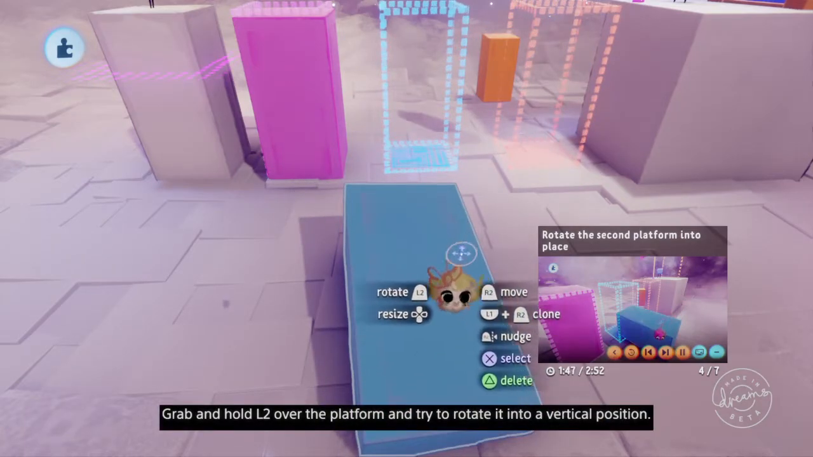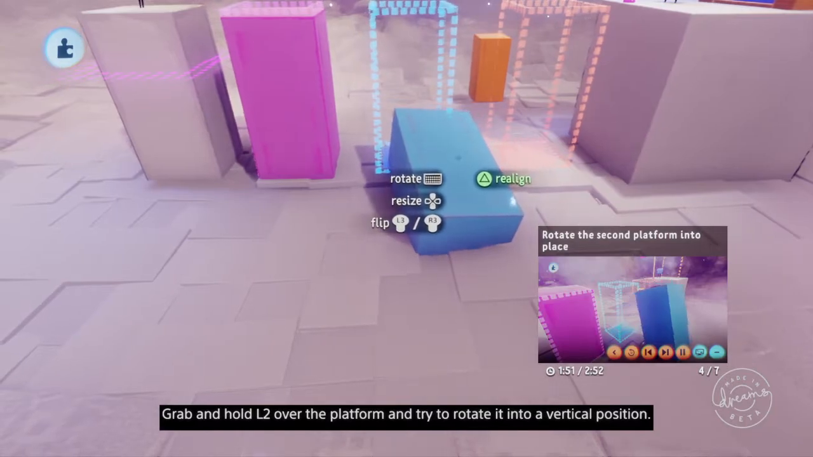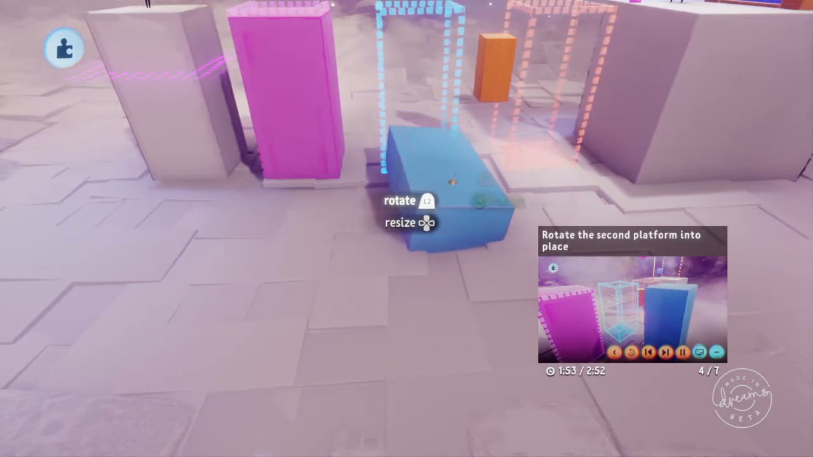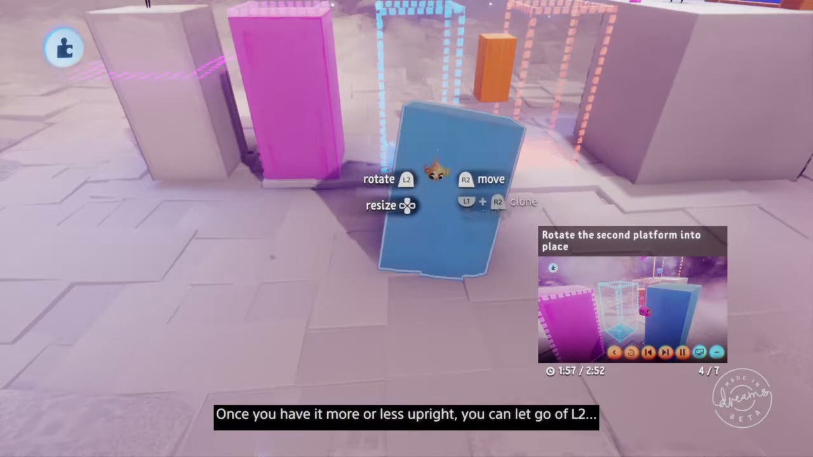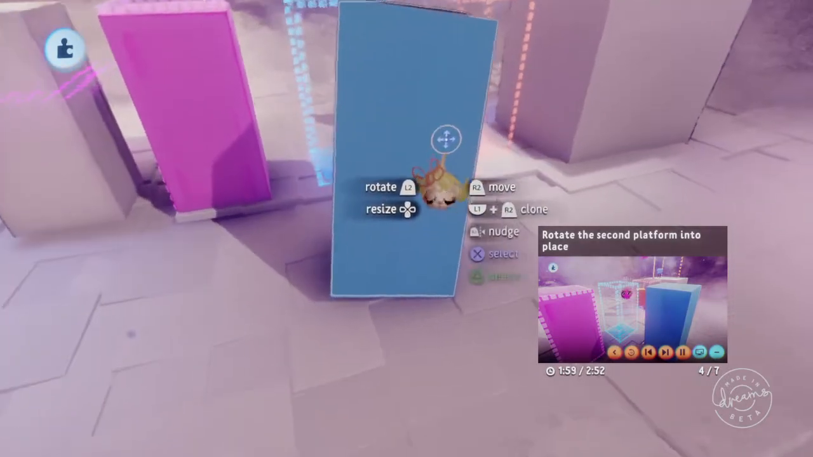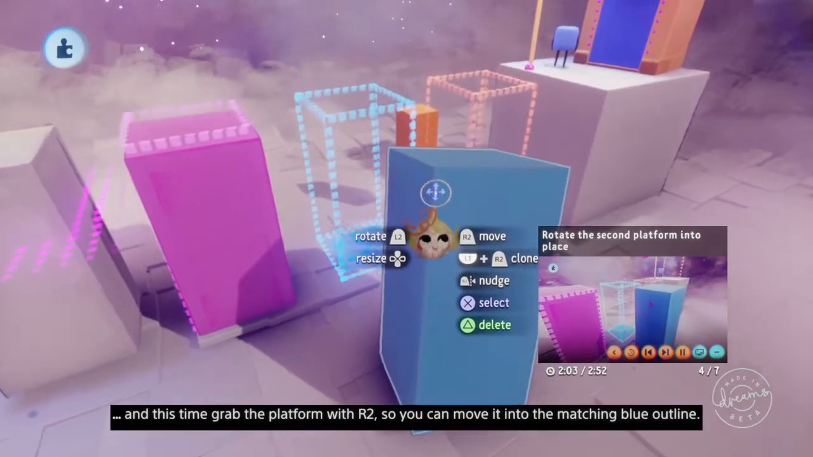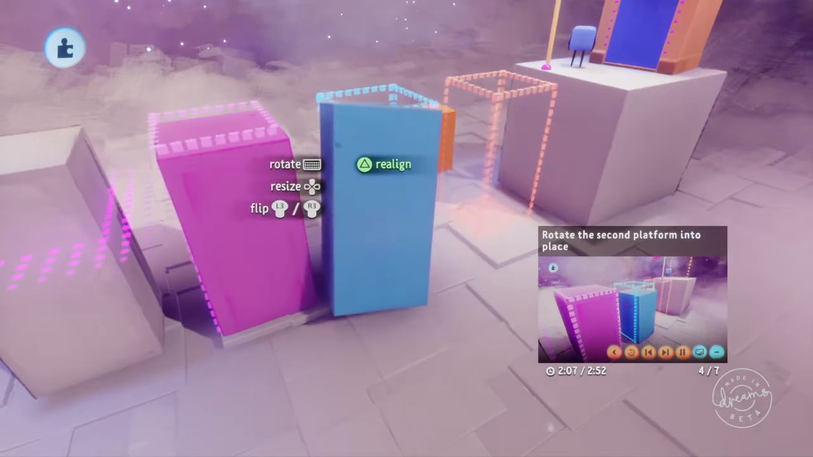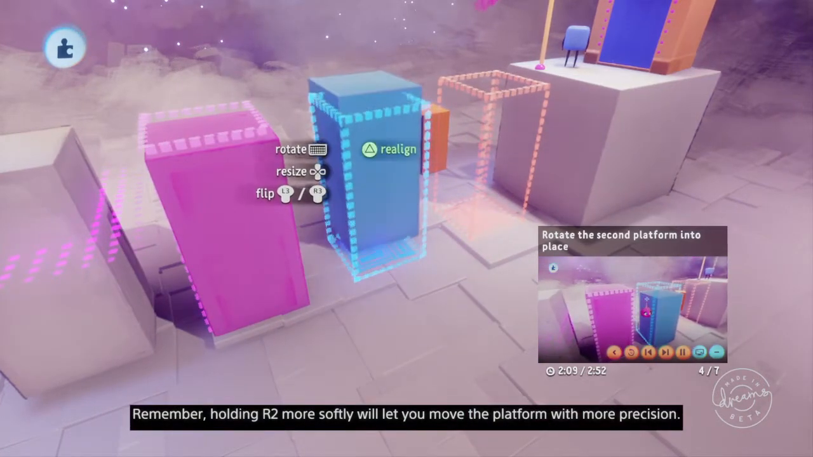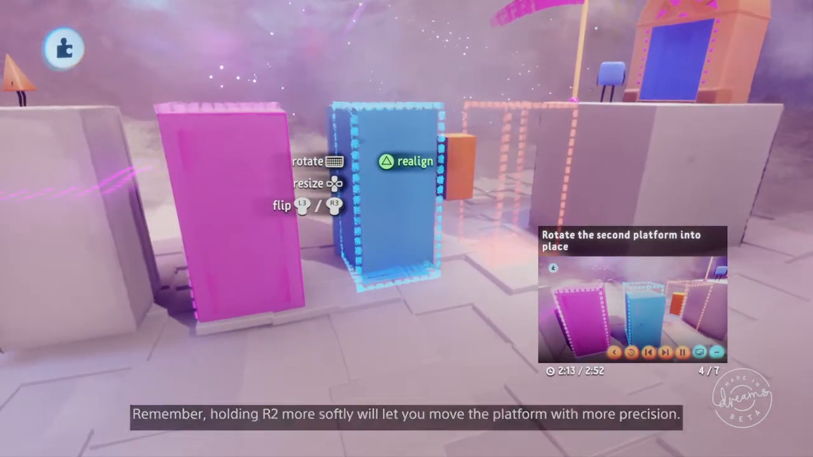Grab and hold L2 over the platform and try to rotate it into a vertical position. Once you have it more or less upright, you can let go of L2. And this time, grab the platform with R2 so you can move it into the matching blue outline. Remember, holding R2 more softly will let you move the platform with more precision.